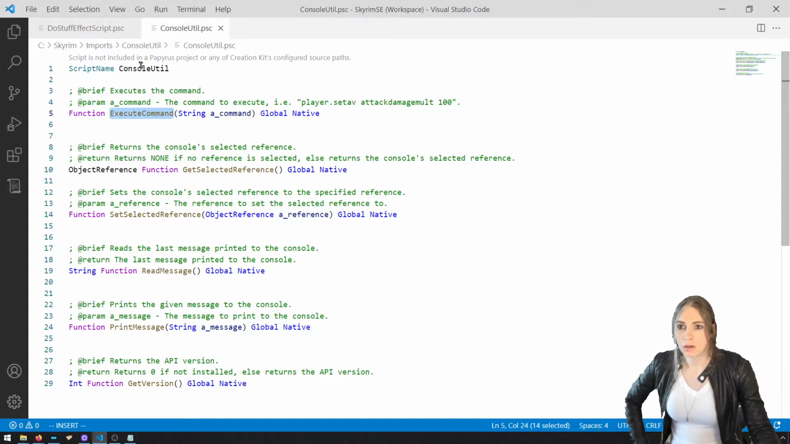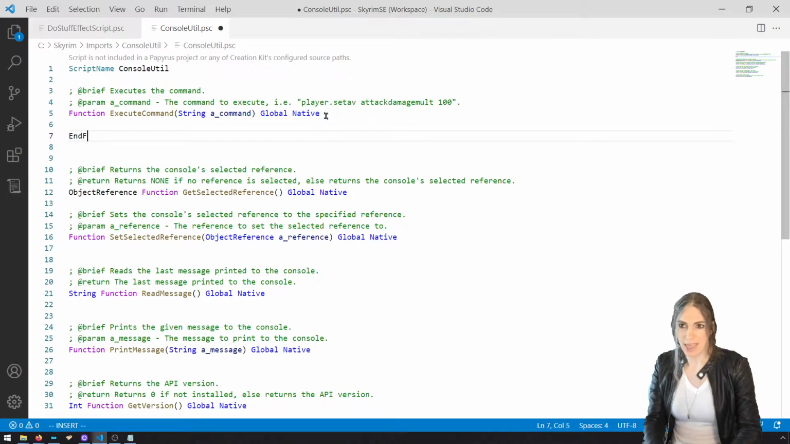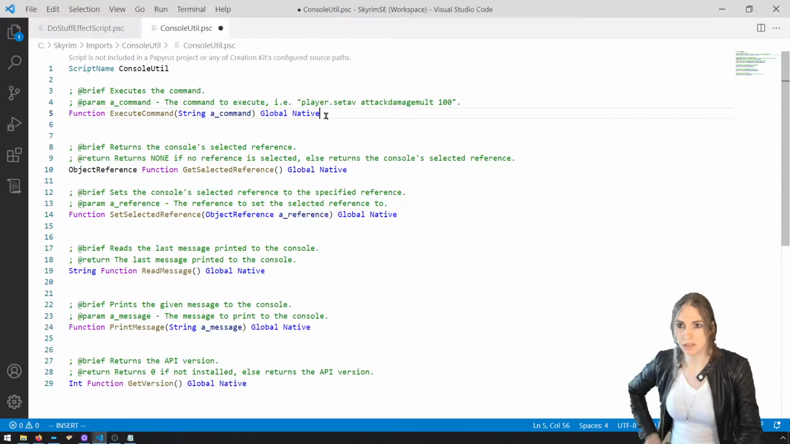You can call ConsoleUtil, they're all global functions, they're all native. That means that they're coming from the SKSE plugin. That's why they have no function bodies. You don't see any end function because the actual function is implemented in C++ and it's compiled down to that DLL file. So you can call ConsoleUtil.ExecuteCommand.